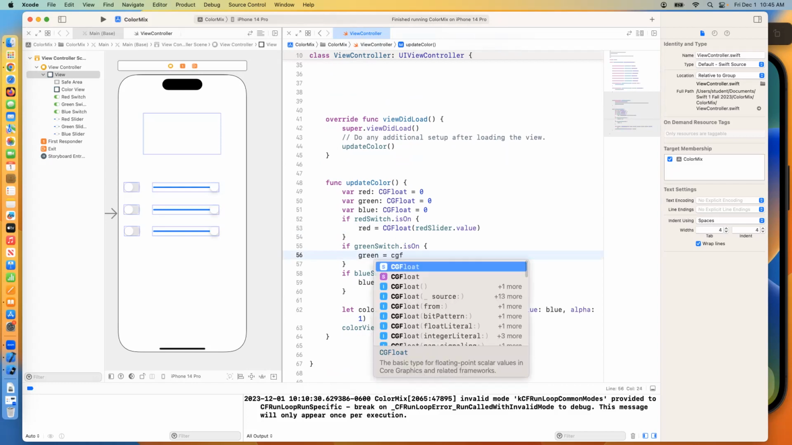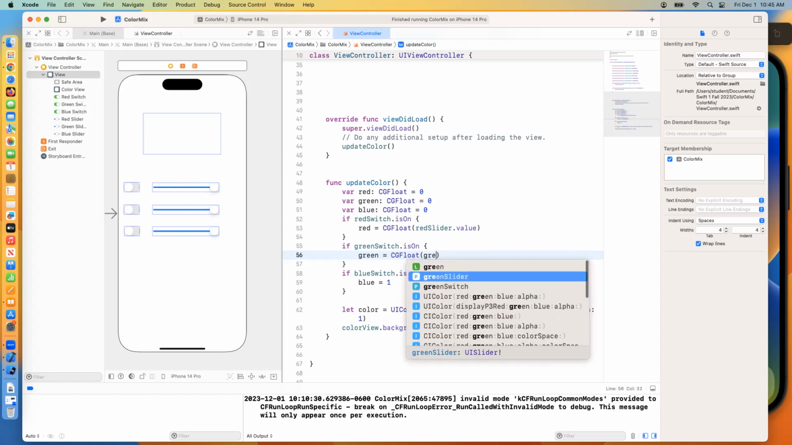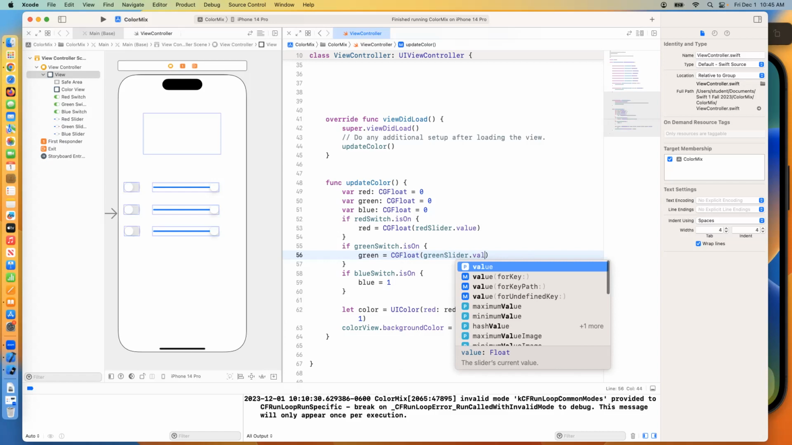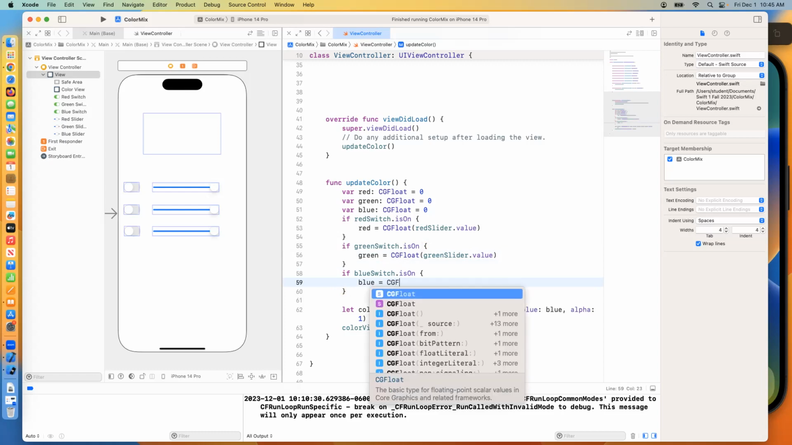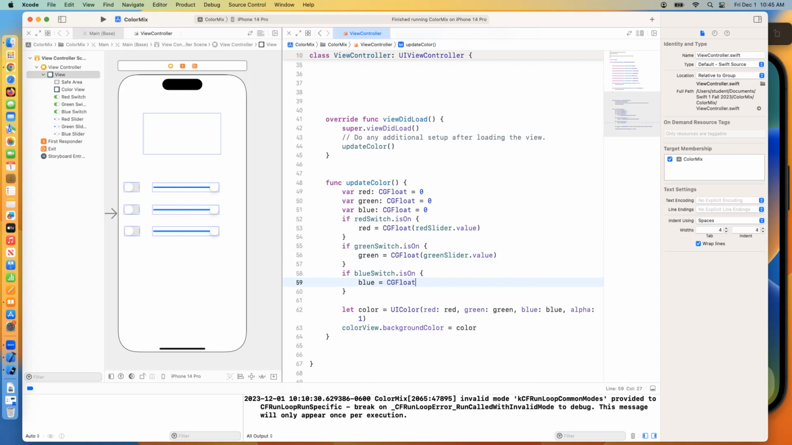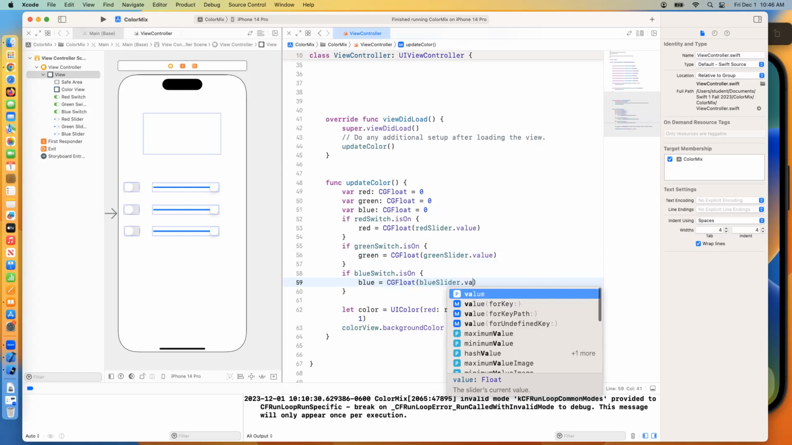So CGFloat, parens, and this is going to be the green slider dot value. By the way, the value on these is automatically grabbed, right? Just by the physics of the object, basically. The wider you make the slider, the more precision it will have. I think that's kind of intuitive, but perhaps not. If you're looking to get really precise colors, make that slider really wide. And you can change that at any time, by the way.